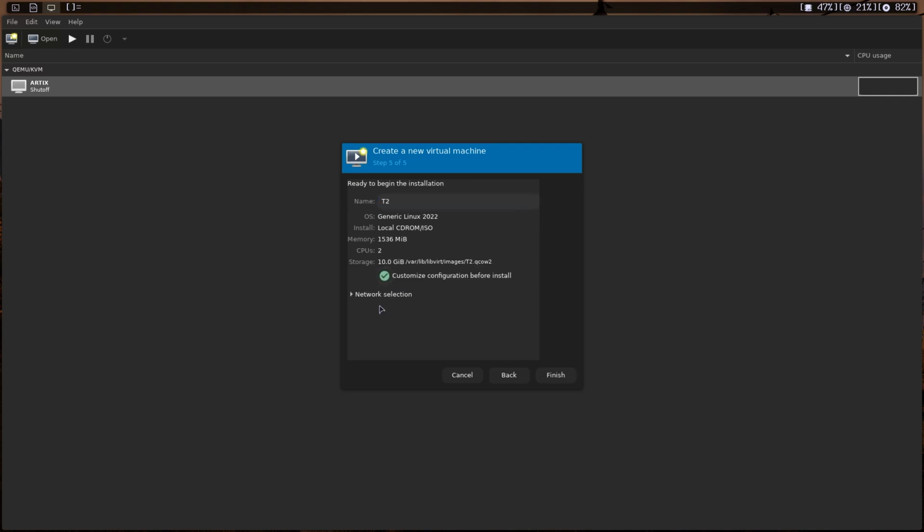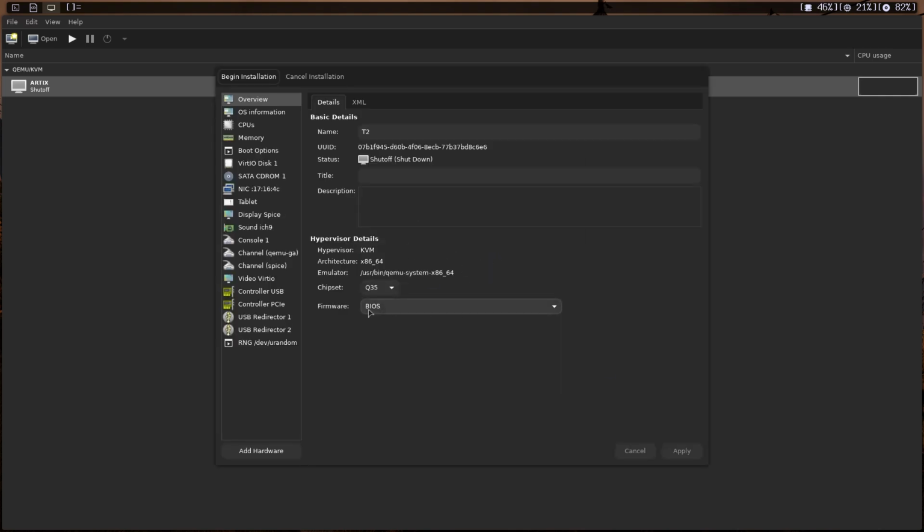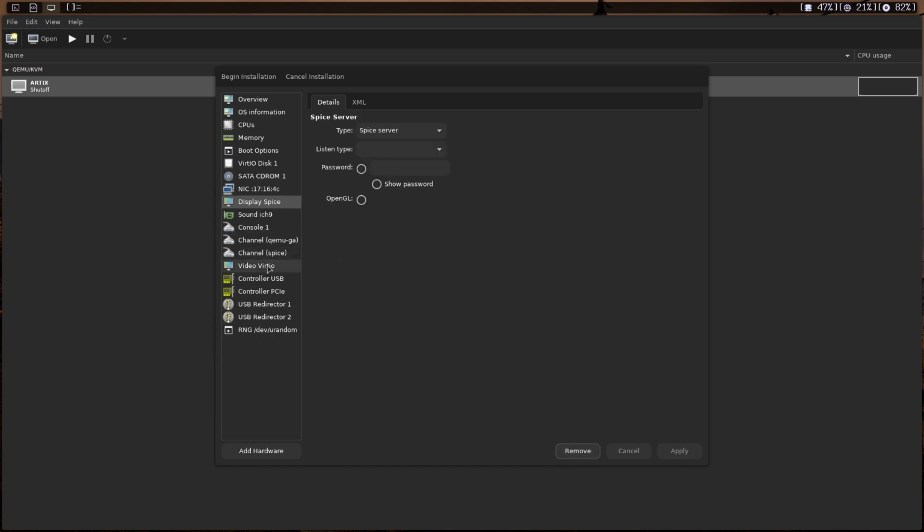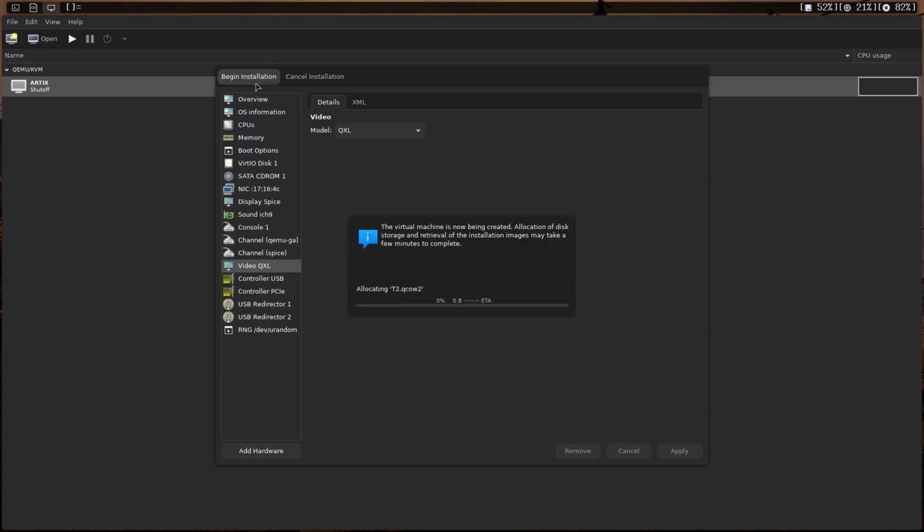Custom configuration, yeah, make sure that network is starting up. So I'm going to do this time just BIOS, and let me just select this one so we can boot from the CD first. Apply and remove the tablet because I'm not using a tablet. I'm going with video, I'm going to choose QXL and apply that and begin installation.